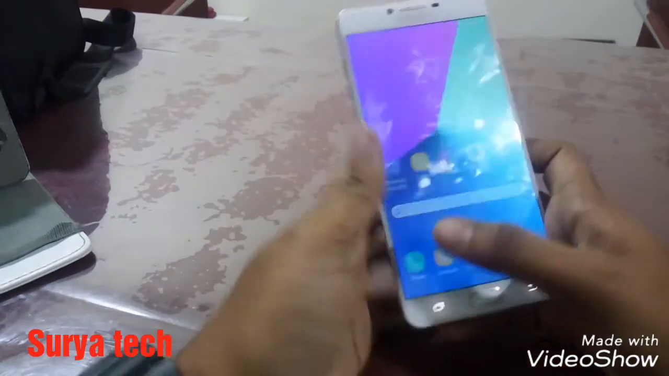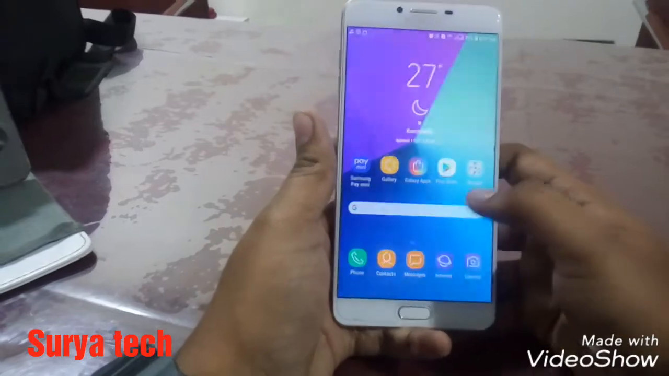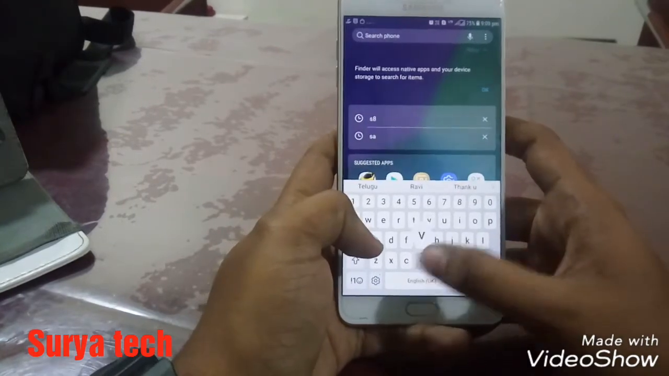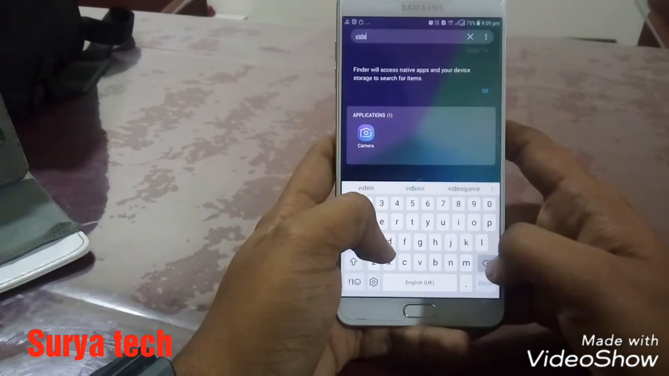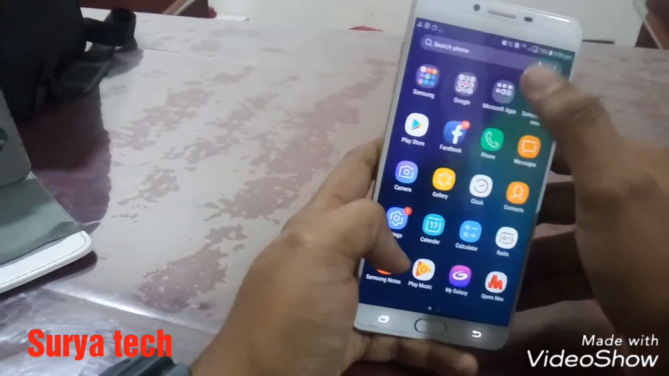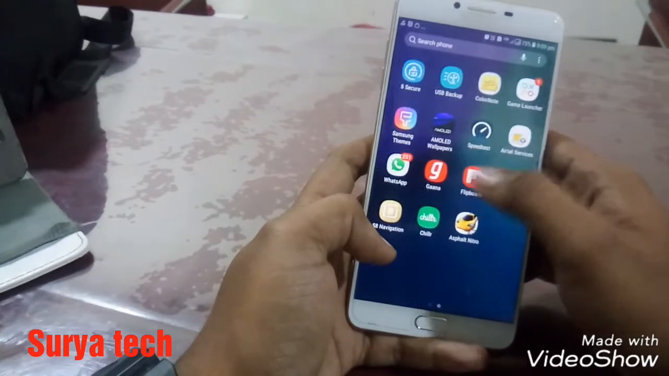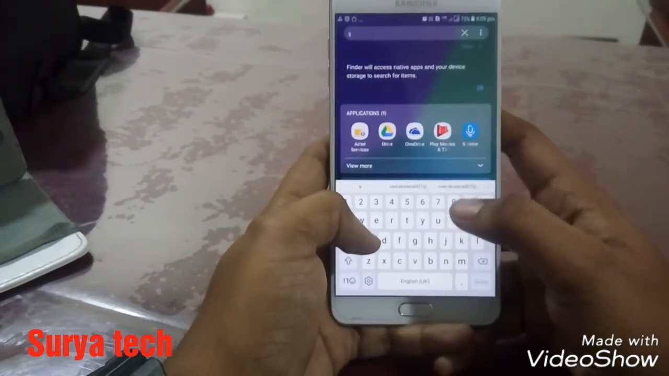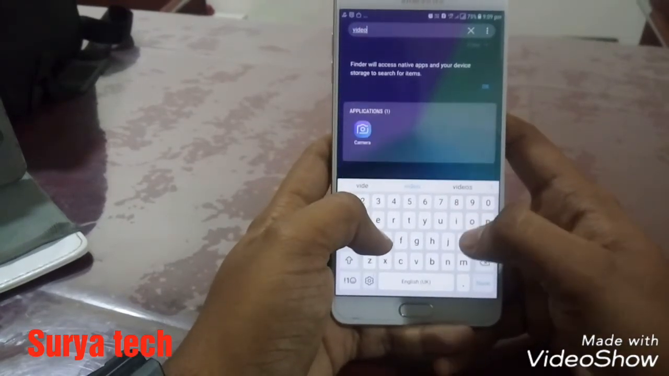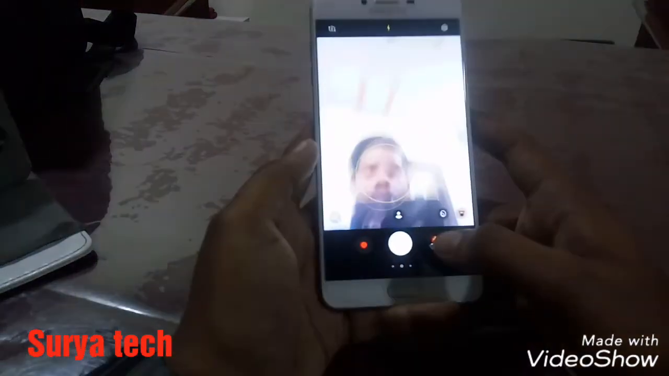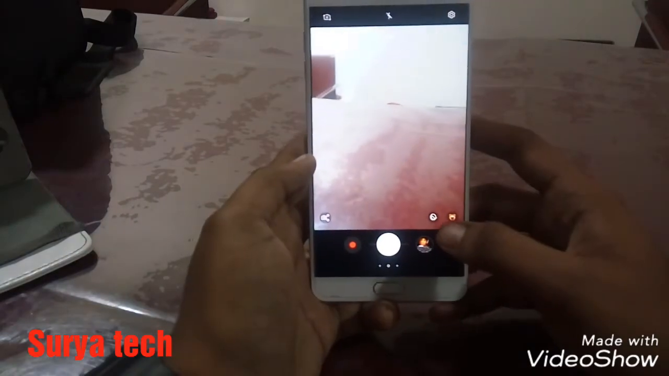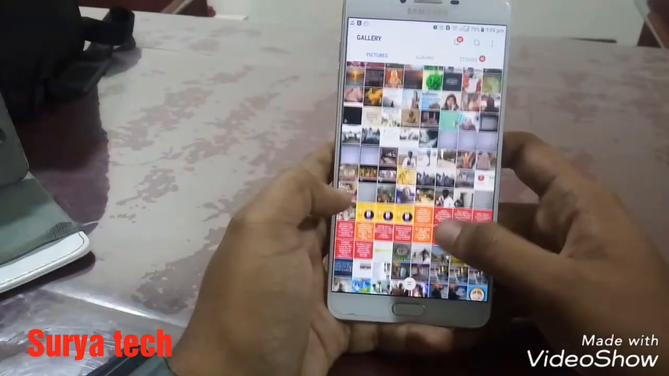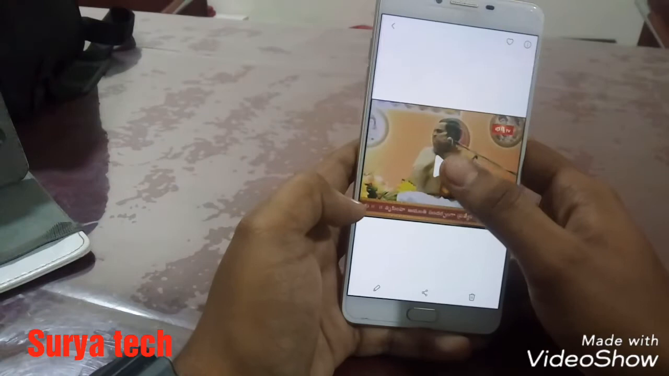Next thing is video. In the video player you can make small GIFs. I'll show you one sample. Wait 1 second. Here it should be. Here you can see.